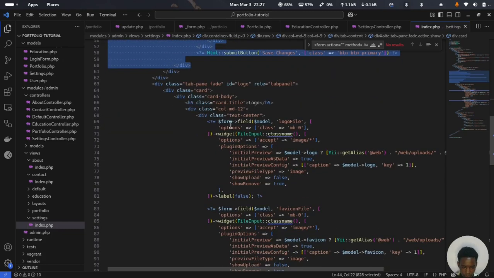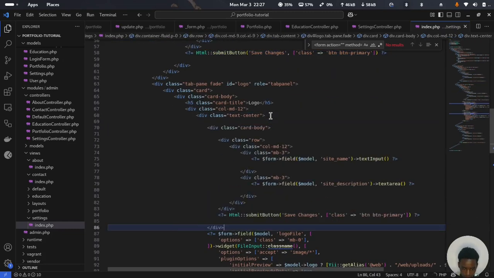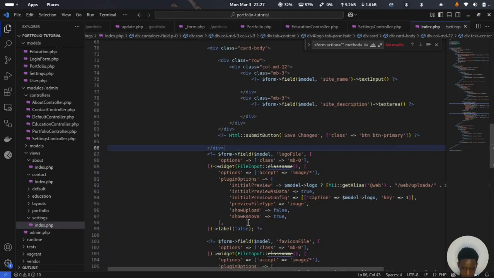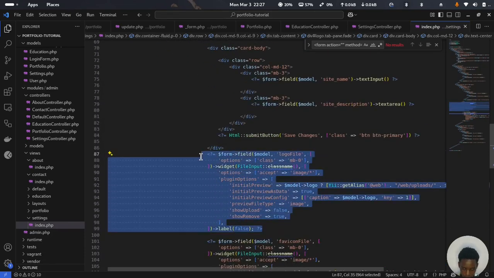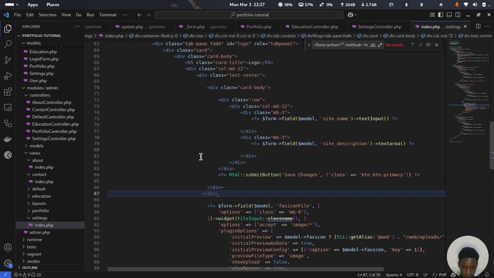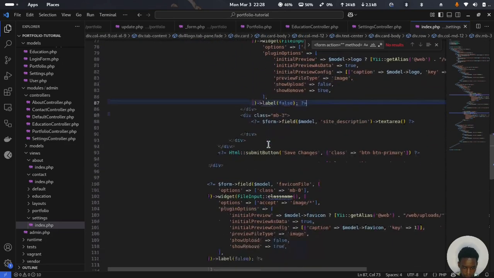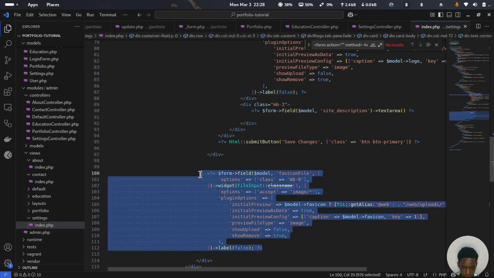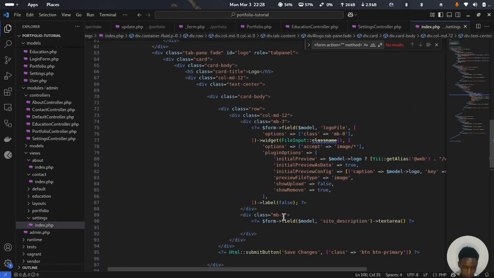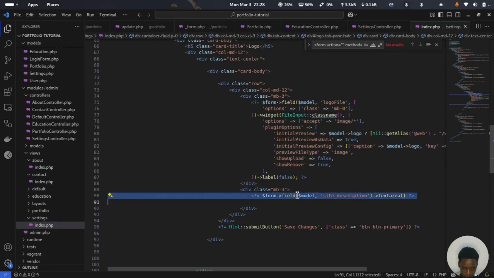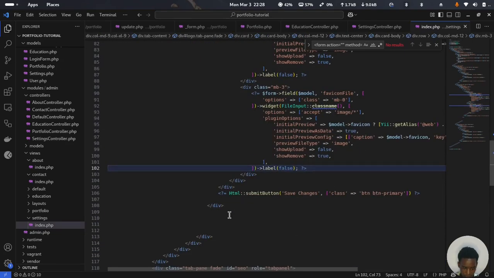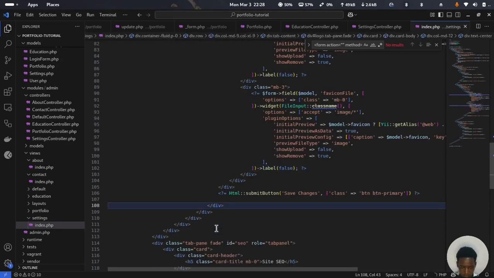Card body, and then in this section we just paste this and then replace the input fields. Cut, paste, and then this one too. Cut and then paste it here. I think everything is just fine.